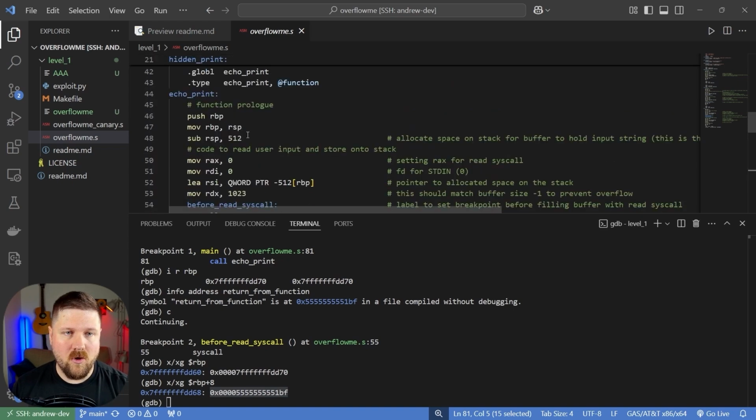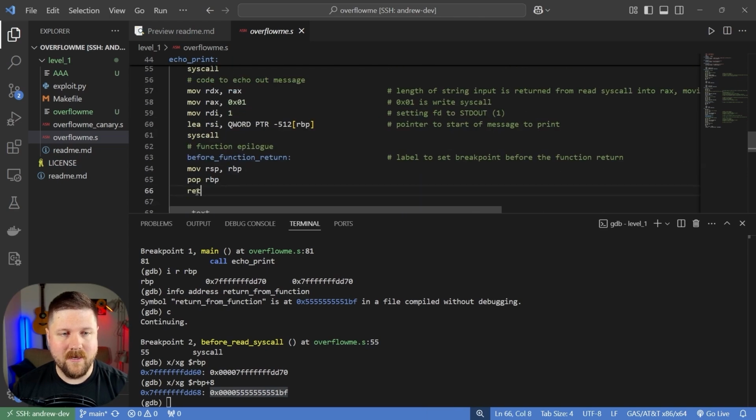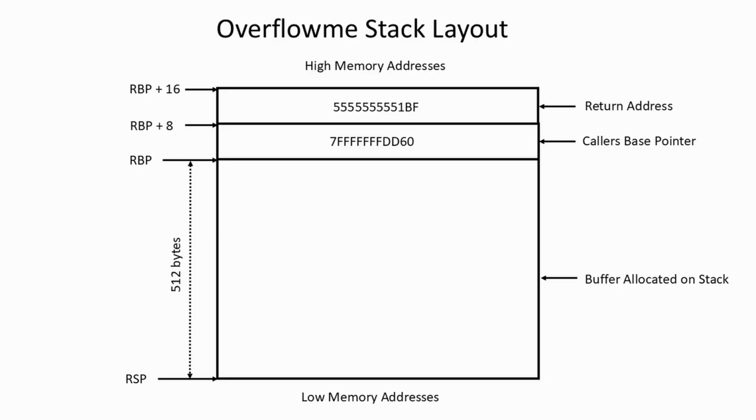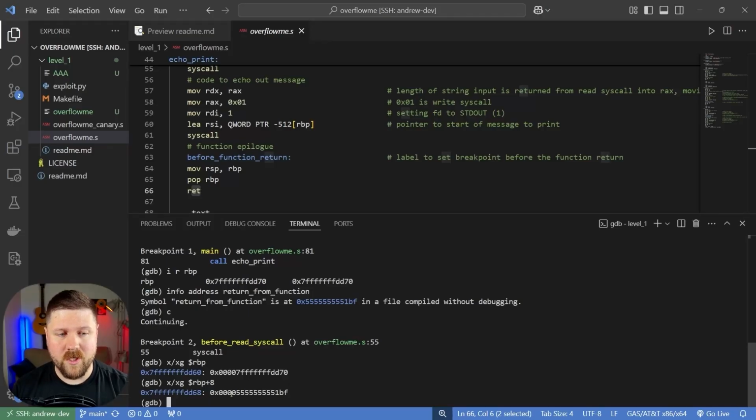So once code execution inside of this echo_print gets to the end here and does the return, it needs to know where it's going to go. To do so, it looks at the stack. This is what makes stack overflow so dangerous: if we are able to overflow past the base pointer and into the return address, then we can either crash the program or take control of the program ourselves. To see how this works, let's hit C again and continue.